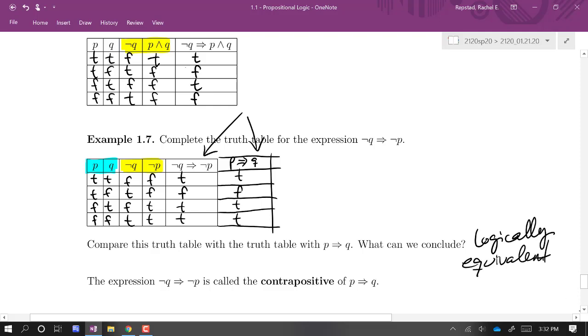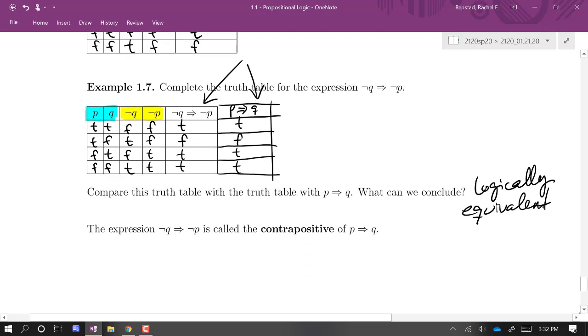This is an important observation to make. In fact, we say that the expression not Q implies not P, we call it the contrapositive of the statement P implies Q. It's important because we're going to write a bunch of proofs. In fact, on Thursday, we're going to start writing some proofs. It's going to be great fun.